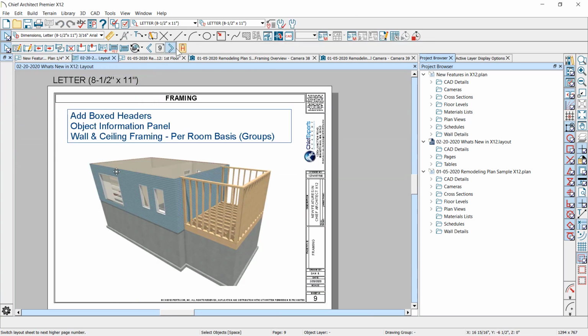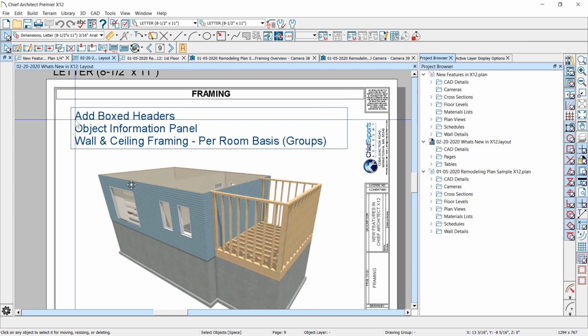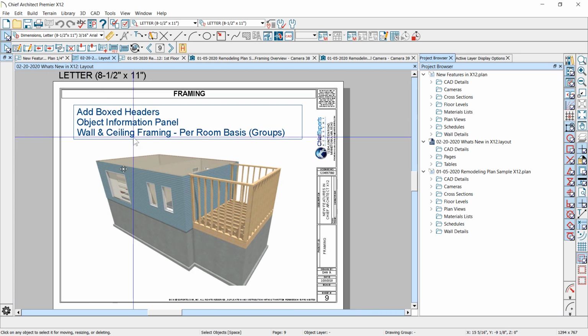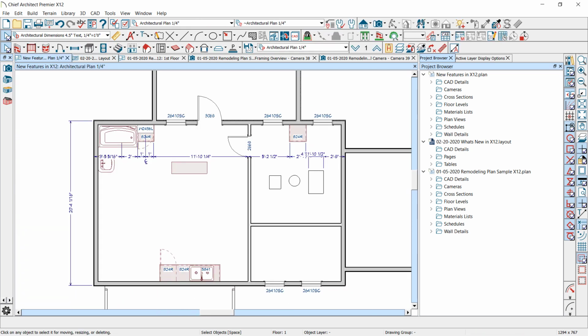All right, another feature is you can add boxed headers, object information panel, and my favorite, floor and ceiling framing on a per room basis. Actually, I'm not sure about ceiling framing. When I want to frame just an addition for the floor framing, and I haven't done the ceiling framing yet, I didn't figure that one out. But for sure the floor framing, we can do that on a per room basis.